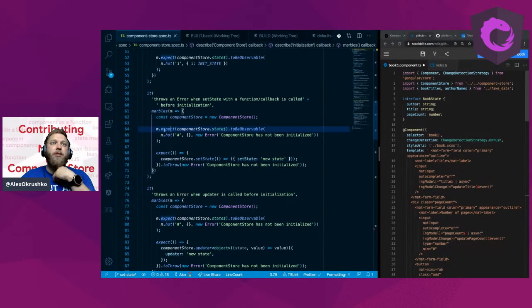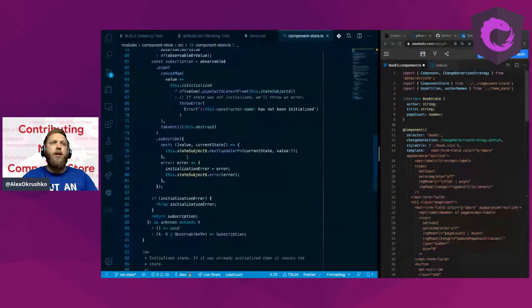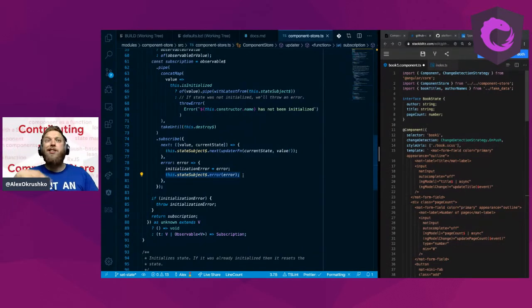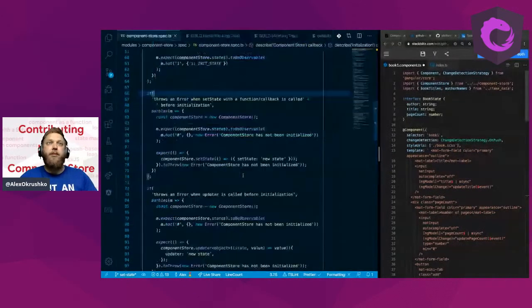So for example, if I'm calling setState, first of all, that setState is an observable. I expect it to be a hot observable that will give me the error. This is the case where in the component store, on the error we push the error to the state subject. So any observables that are subscribing, or even selecting in the future from this component store, will all get the errors because it was not initialized.